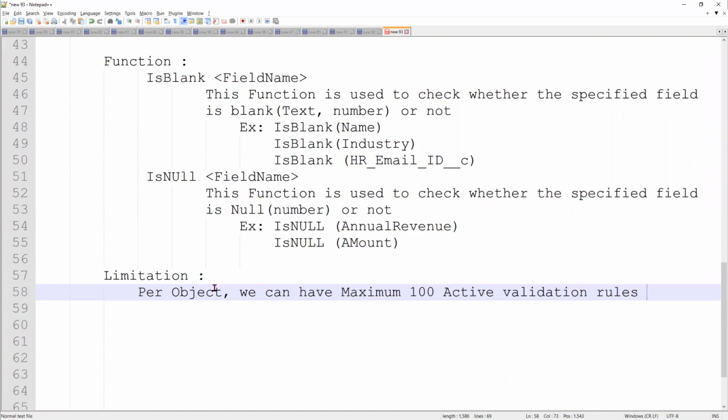In case I want to implement more than 100 validation rules, you can contact Salesforce, and what they are going to suggest when you contact them is: if you have more than 100 validation rules, why don't you use a trigger? Go with a trigger and write the logic. That's what they are going to suggest. So if you have more validations, go ahead and write the trigger. In the trigger, before insert, write the code to validate each and every field.